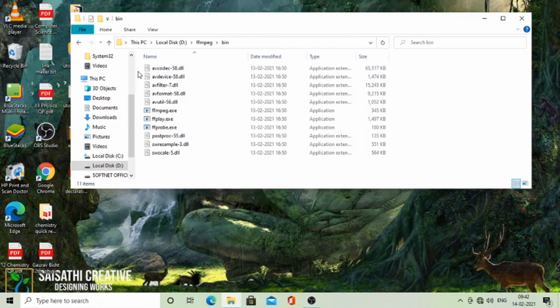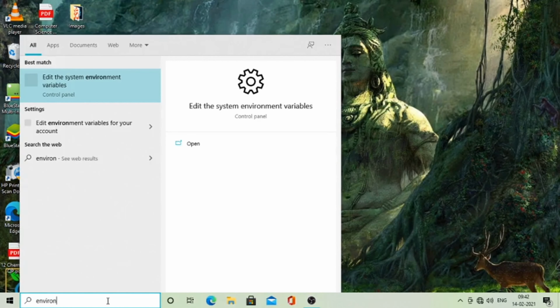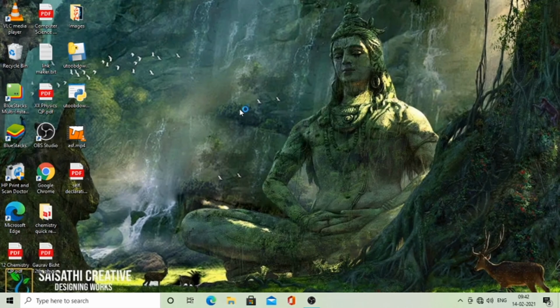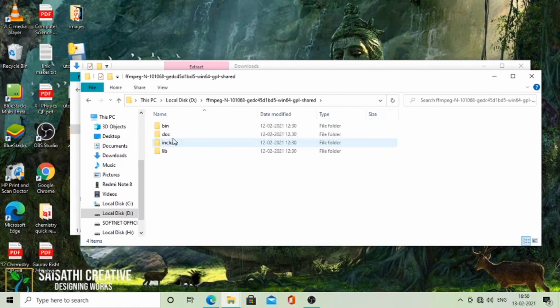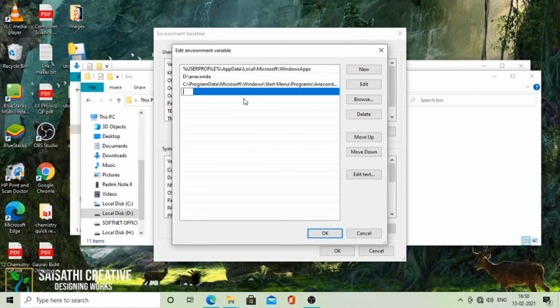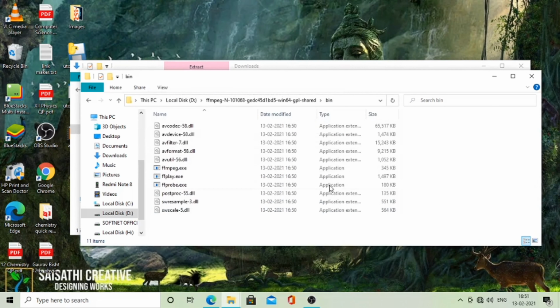You will see 3 executable files there, but you need not open them, and they will not open even if you try directly. Copy the path to these files. Now search environment variables and open it. Head to user variables and click on Path and click on Edit. Now click on Add and paste the path you copied. Hit OK and close it.